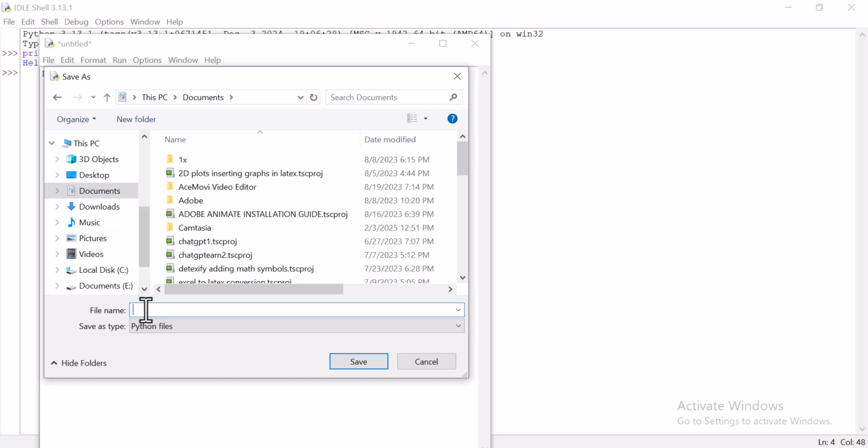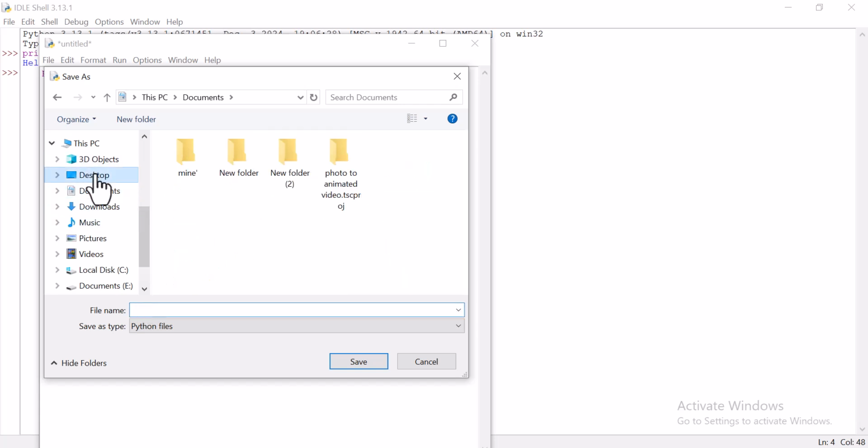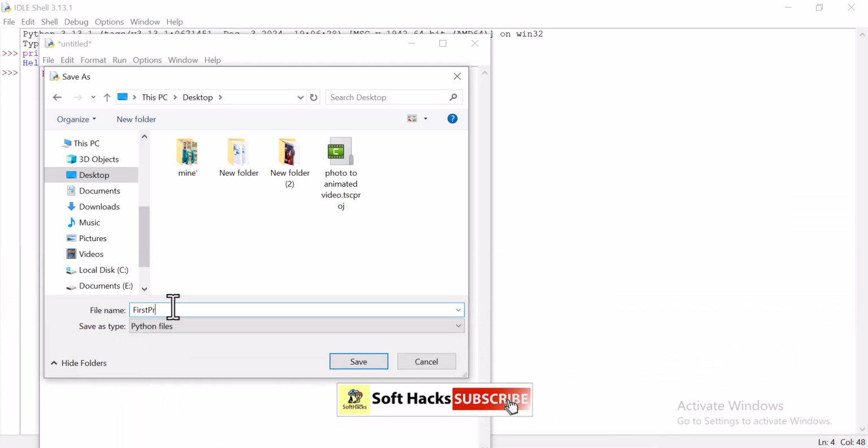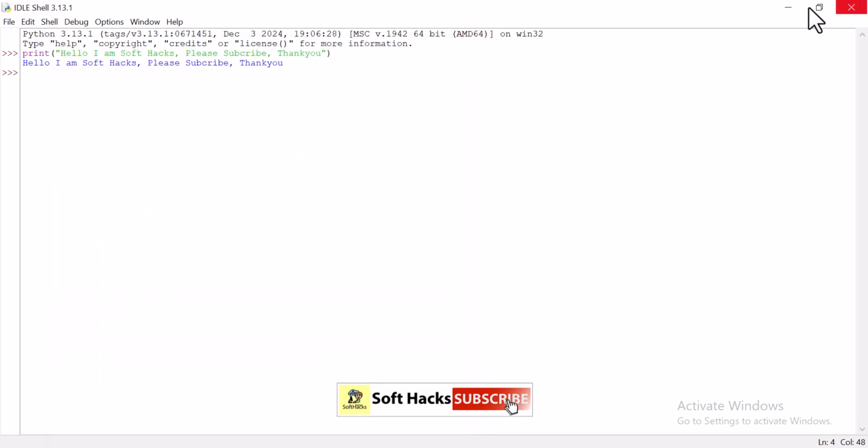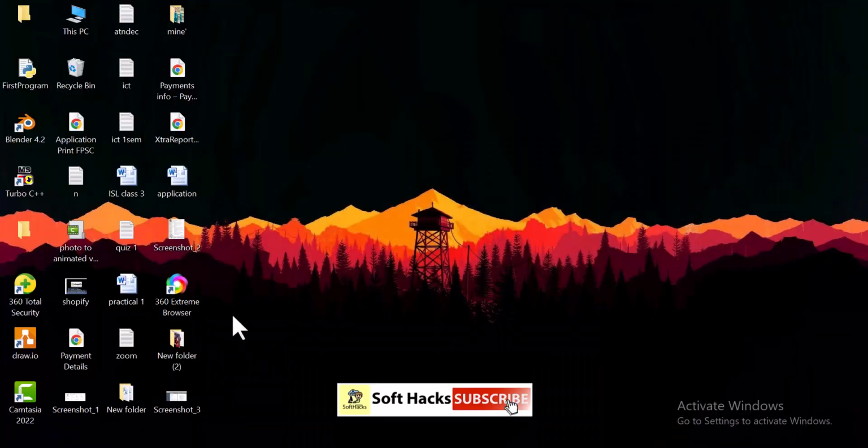So I'm saving it on the desktop as first program. Save. And you can see the Python first program has been saved on the desktop.